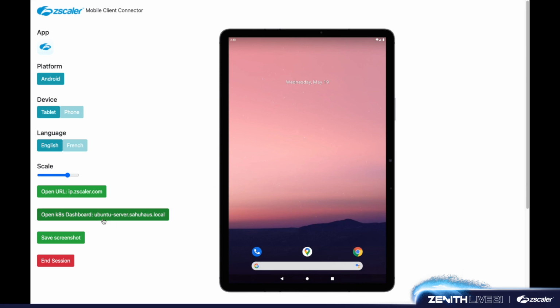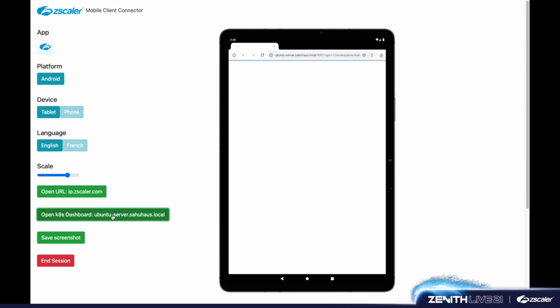When I click on this button, Open Kubernetes K8s Dashboard, it opens a site which is actually running on one of the servers in my home lab, which is Ubuntu Service House Local. As you can see, you get an HTTP error saying that this site cannot be reached. And that's normal because this emulated session is running outside of my network.